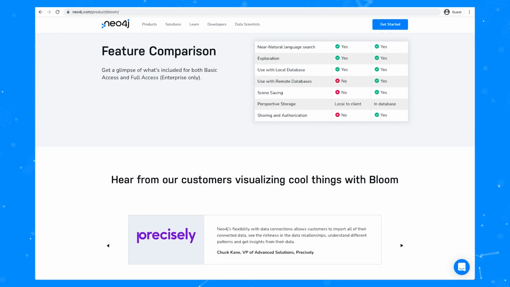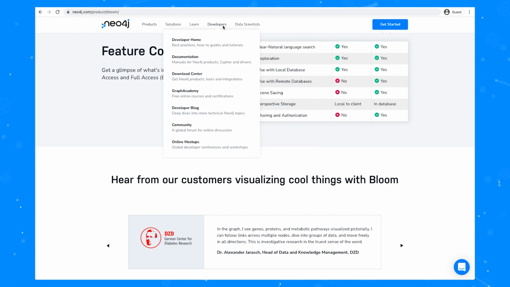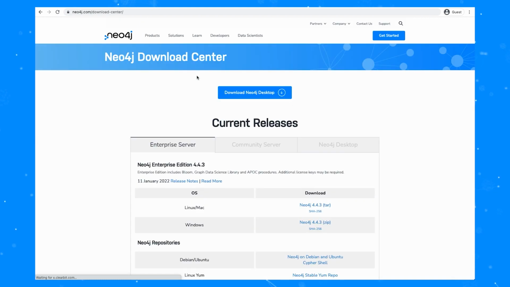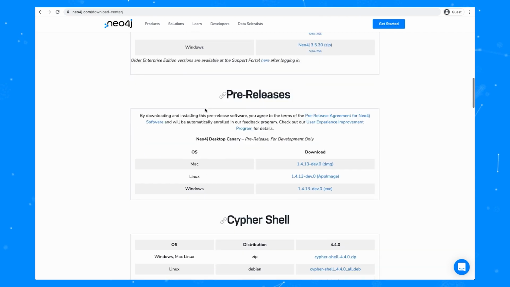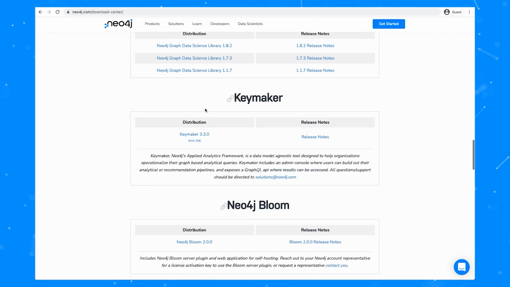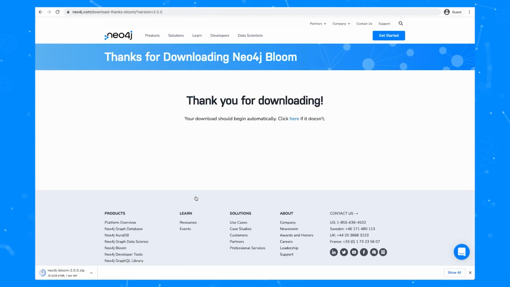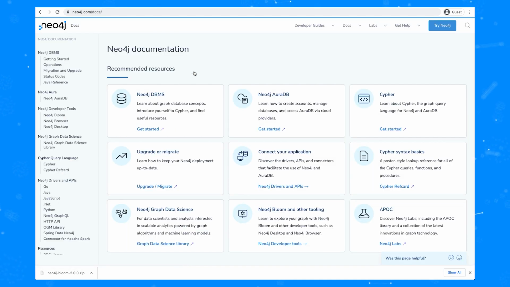Our self-managed enterprise users can take advantage of Neo4j Bloom Full Access by both downloading and placing a plugin file in their Neo4j instance. The Bloom Server plugin is available from the Neo4j Download Center at neo4j.com. And if you unpack the zip file under the Neo4j Bloom 2.0 distribution, you'll find plugin.jar files for both 4.x and 3.x versions of the database. With this plugin and a key file available from your Neo4j representative, you can unlock the power of Neo4j Bloom Full Access.